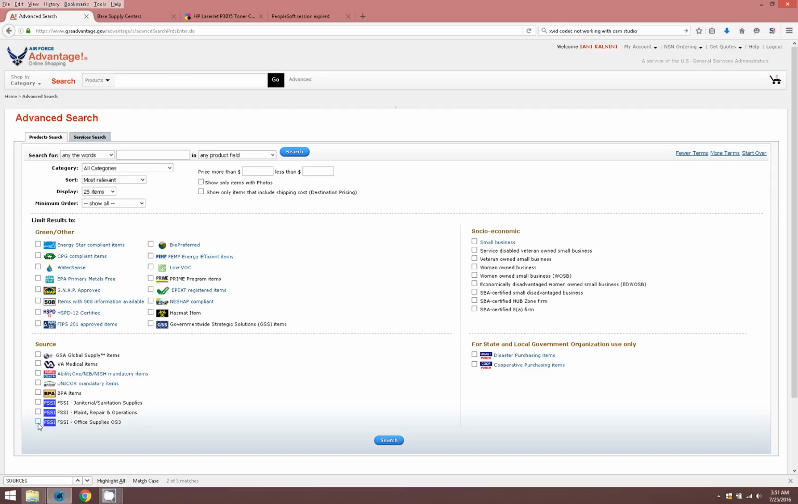So when you search for your office supplies, you have to either click this box or this box, or both of them. I usually prefer clicking the office supply Schedule 3 item because it usually contains everything that I need. It's more numerous than AbilityOne, and whatever is Schedule 3 that is authorized is usually AbilityOne that is authorized. So let's start with our pens.